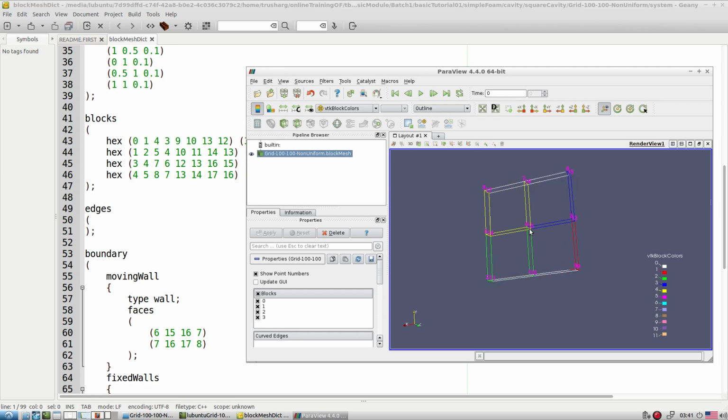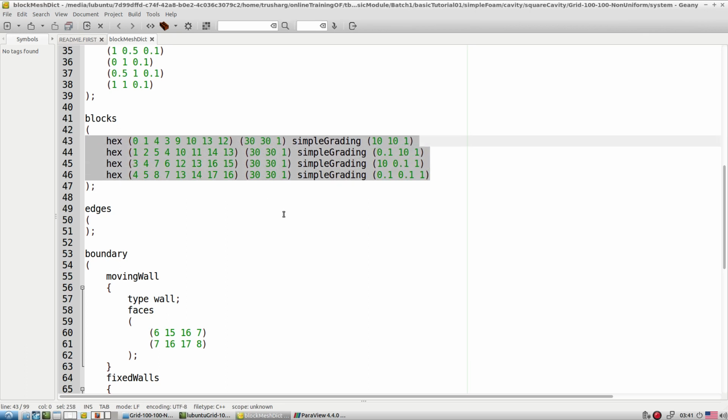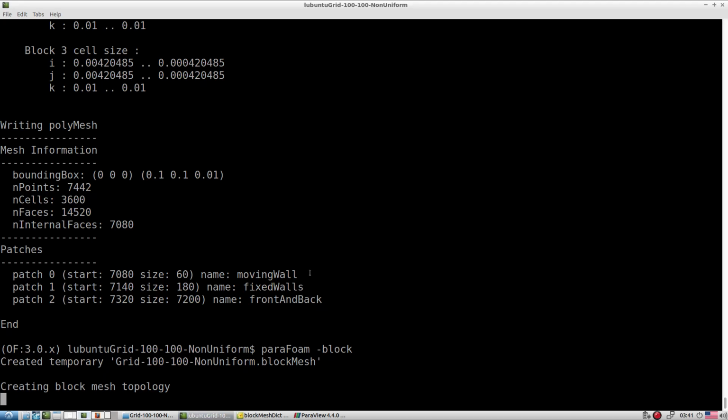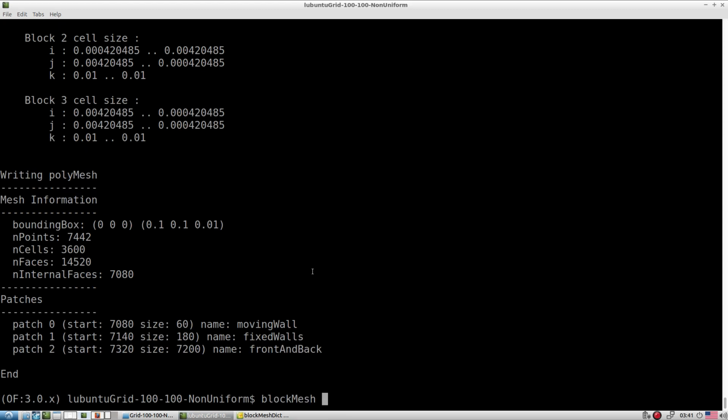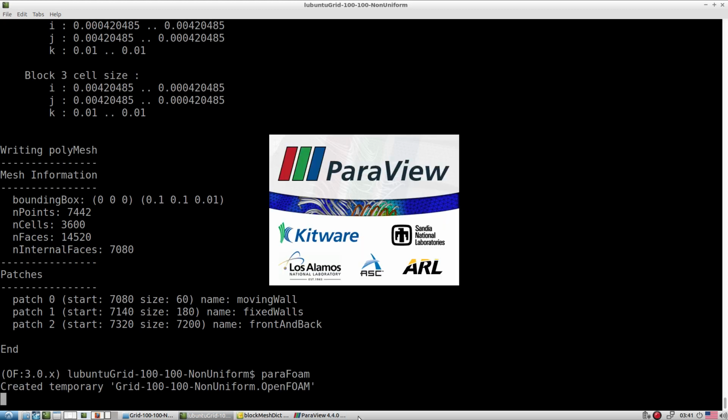Now for each of these multiple blocks we can specify grading, and with the help of this grading we are able to fix the non-uniform mesh. So straight away we first run this particular blockMesh, and then we try to modify based on our requirement. So blockMesh and paraFoam. Let's see how the mesh looks.